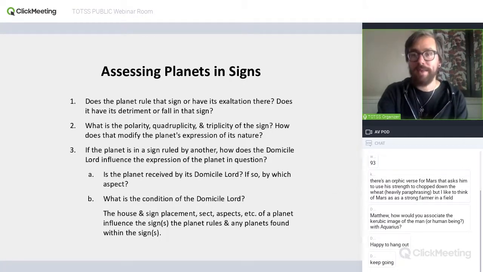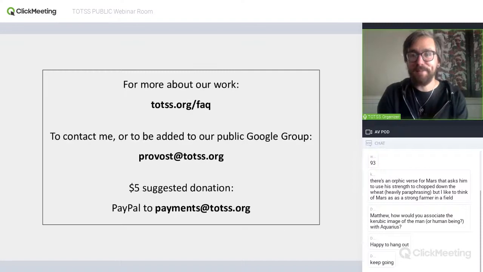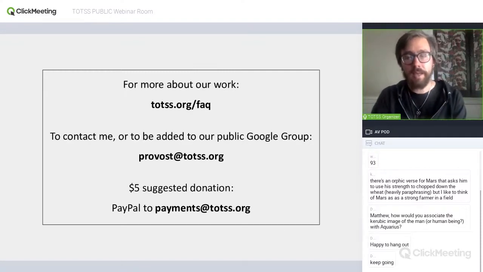Okay, so we're now 15 minutes over here, so we'll stop for the day, and next time we'll take a look at houses in more detail.